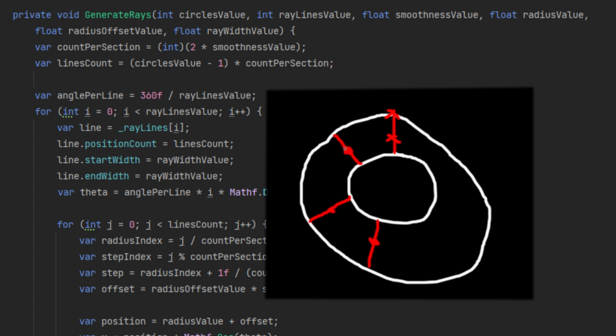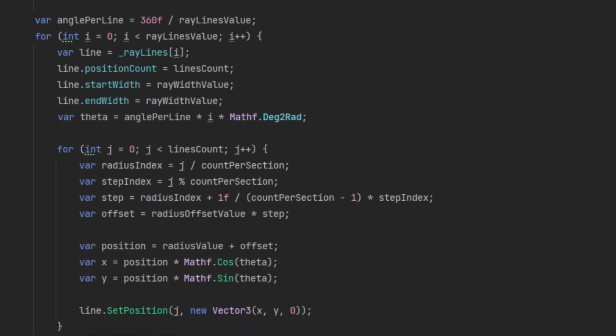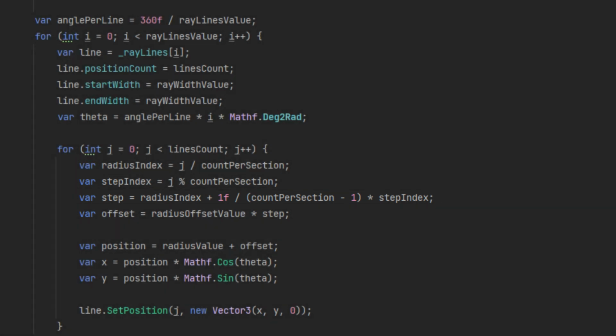In 2 dimensions, this will not be noticeable, but I will come back to this once we add some more depth to it. If you then take a look at our step value, you can see we calculate the step between each count per section. For example, if you have a count per section of 2 and 2 circles, the step will be 0.5 and 1, and then 1.5 and 2. If you then run this, you will see it works as intended.